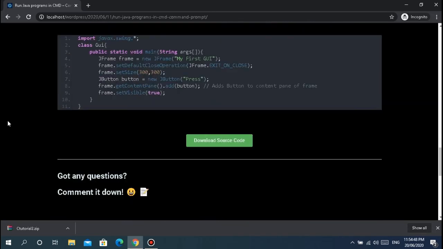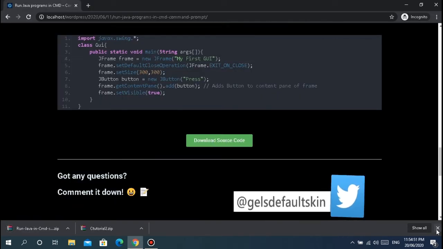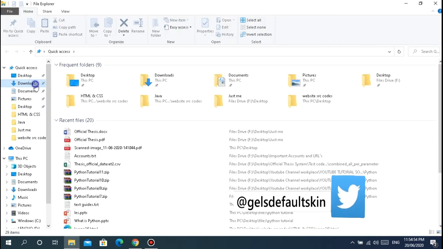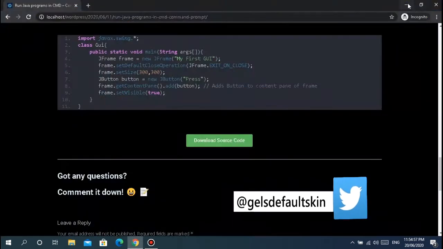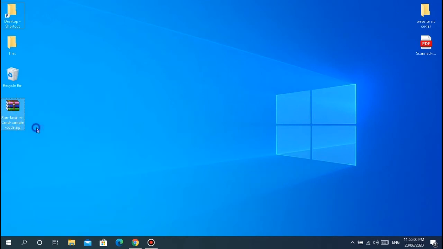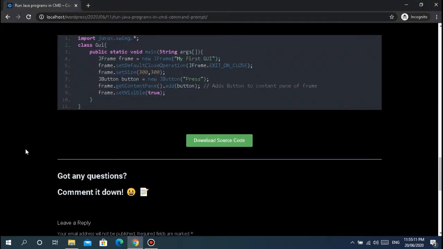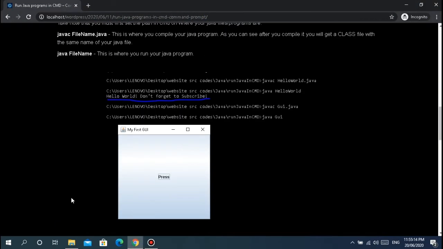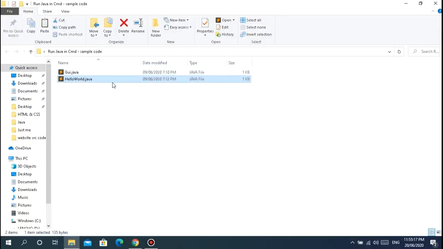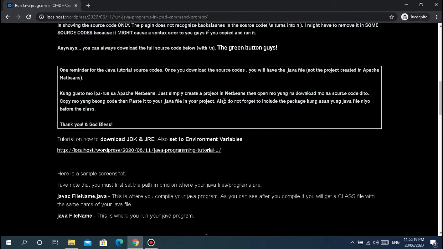So, for example, download source code. Extract. This is what I'm saying. Open it. This is the Java file itself, guys, that you download here as source code, not the project created in NetBeans. If you want to run this in Apache NetBeans, just create a project in NetBeans, then open the source code you downloaded, which is this.